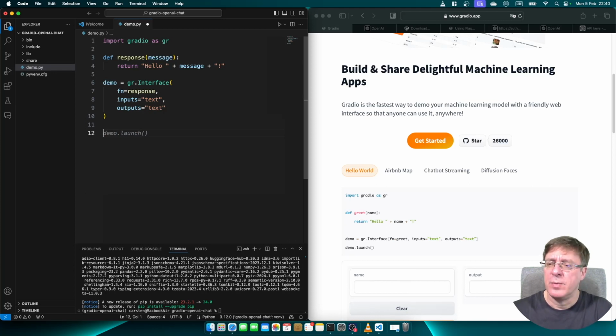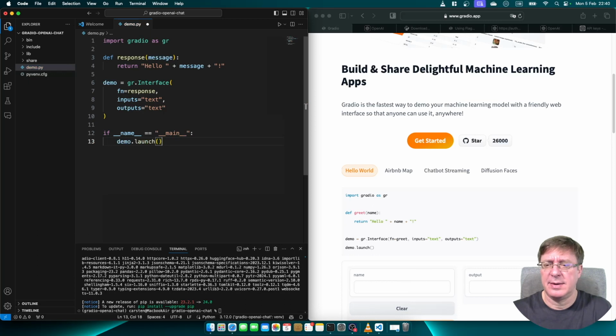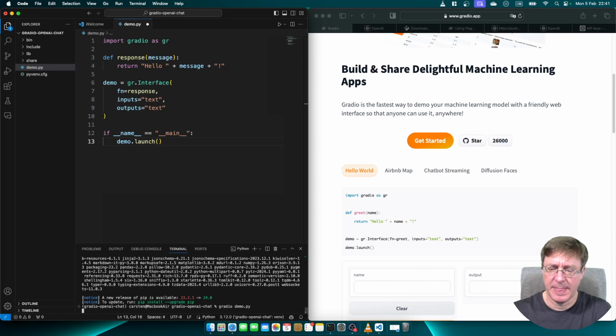Now we can use a Python way to start the application. If name is main, demo.launch. Okay, now our demo application should be ready, and we can start it by typing gradio demo.py. We start the application from our terminal here.